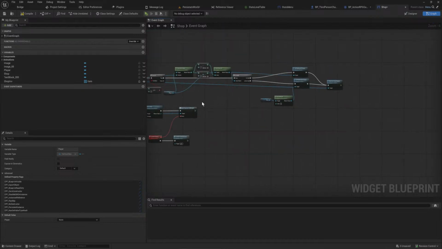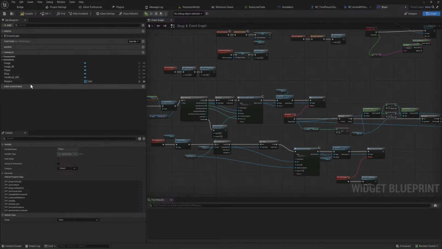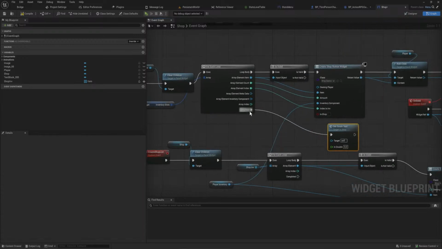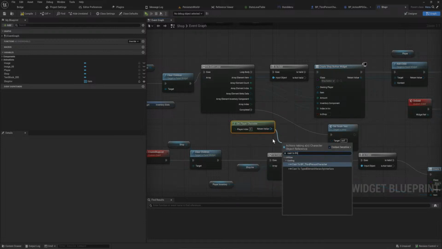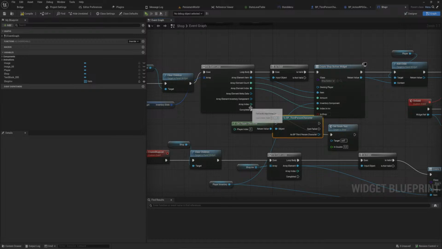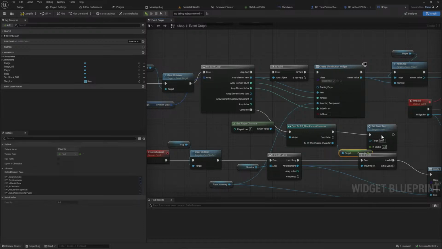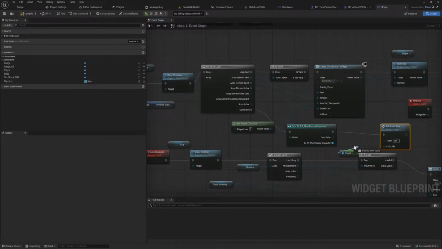Surely we have an actual reference to the player, right? No. Oh, player inventory. Oh, we only have a reference to its inventory. Fantastic. Okay. Sure. We'll just do it like this. It's a little bit messy, but it works. At least I think it will.